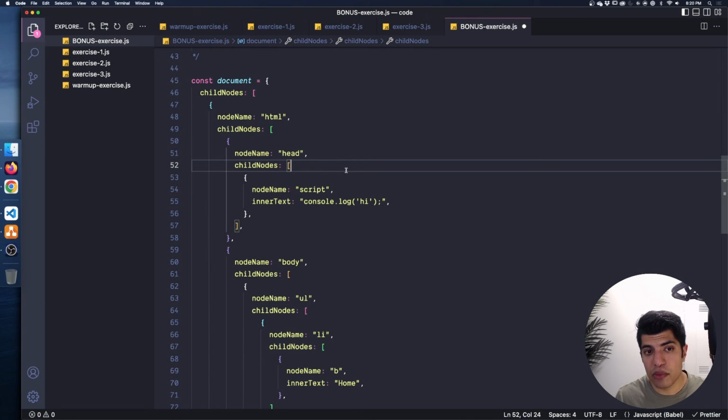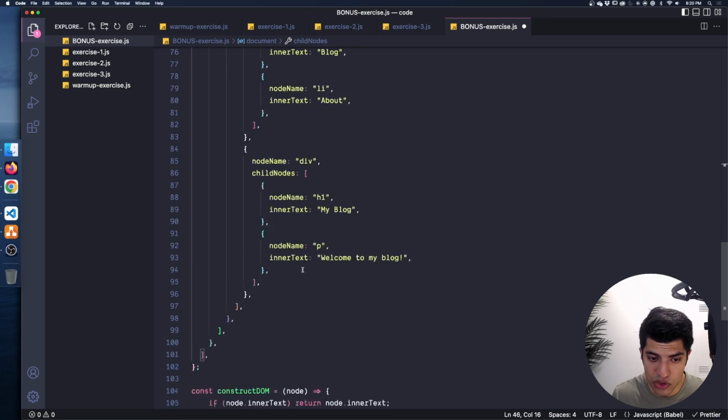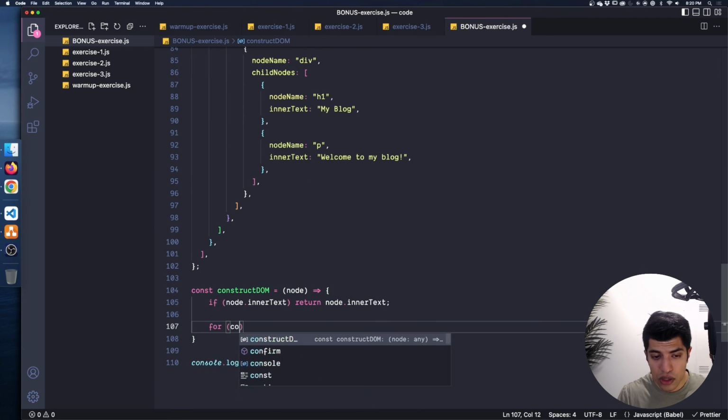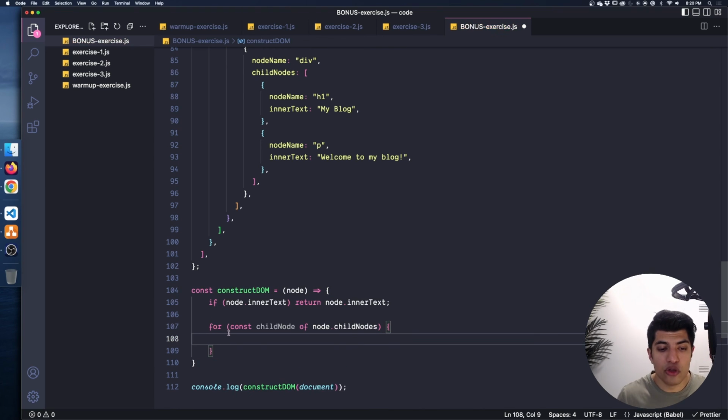Well, child nodes means that there's potentially more than one node, or one or more nodes that are children of this node. So I want to loop through the child nodes and then do something with each of those nodes. Okay, so then I'm going to say for const childNode of node.childNodes, plural. So I'm going to loop through all of the child nodes that are inside of this array of child nodes for the current node that I'm looking at.